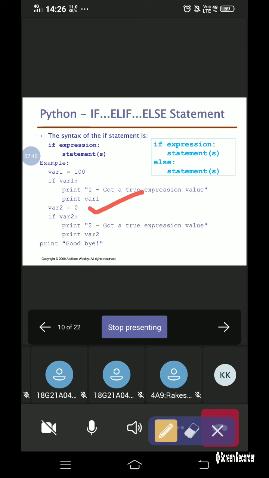So the true expression value is going to be printed when the variable 2 value is equal to 0. If the variable value is other than 0, then the statement is not going to be executed at all in the if statement. So that's what you need to understand.